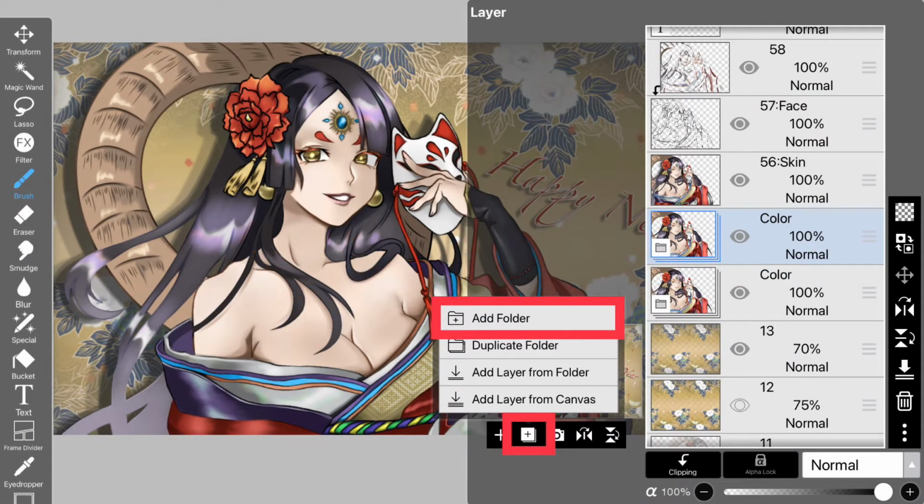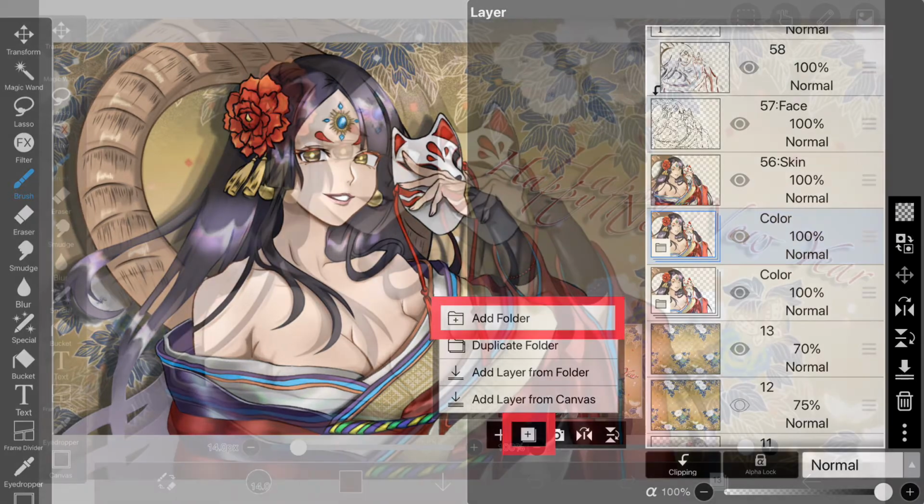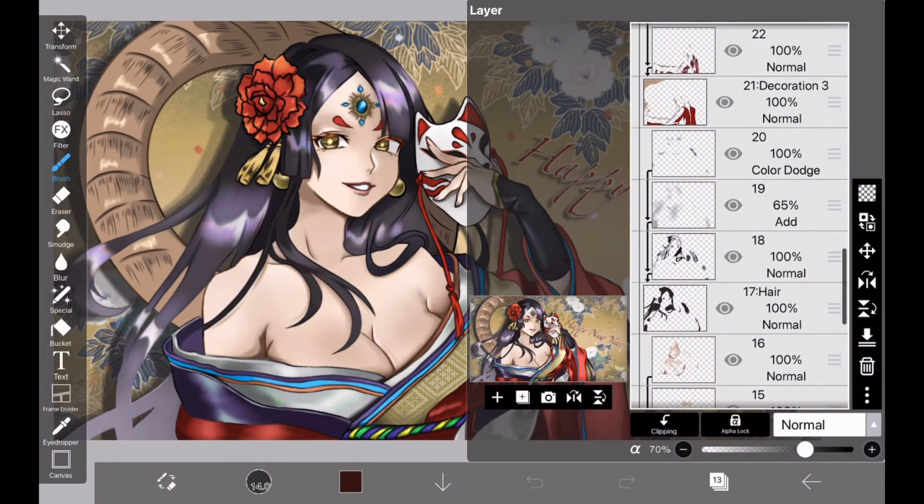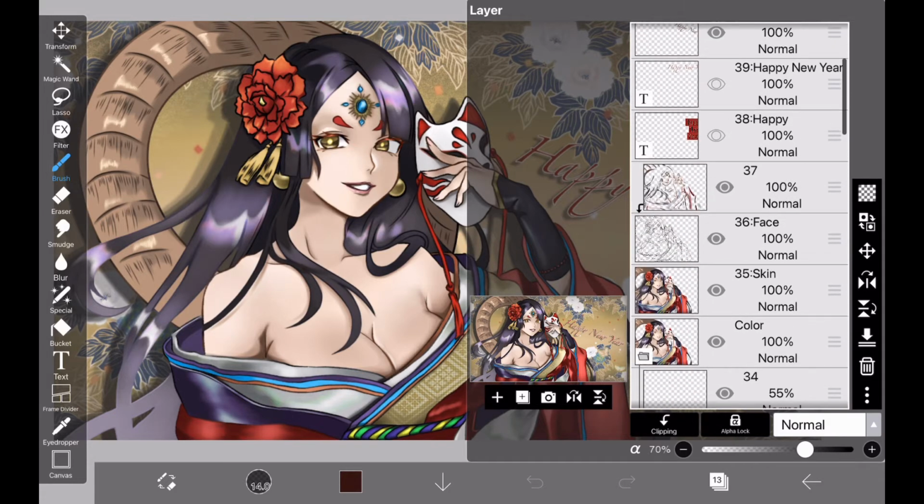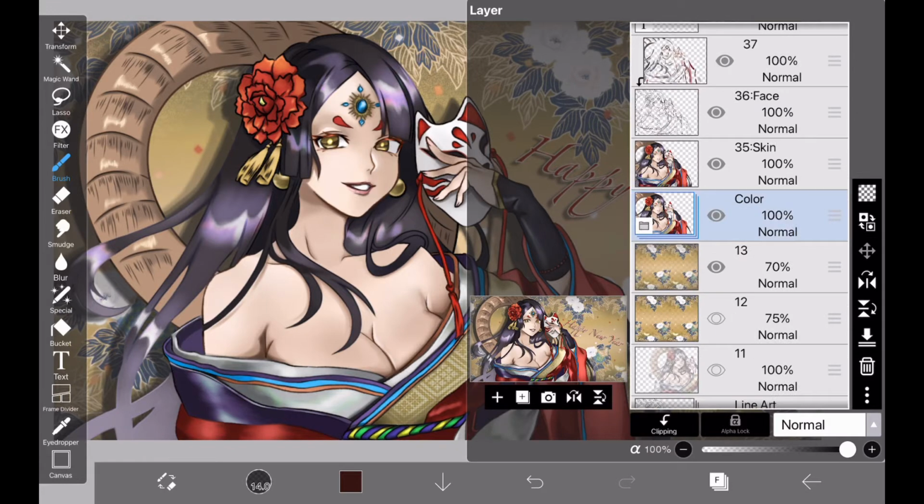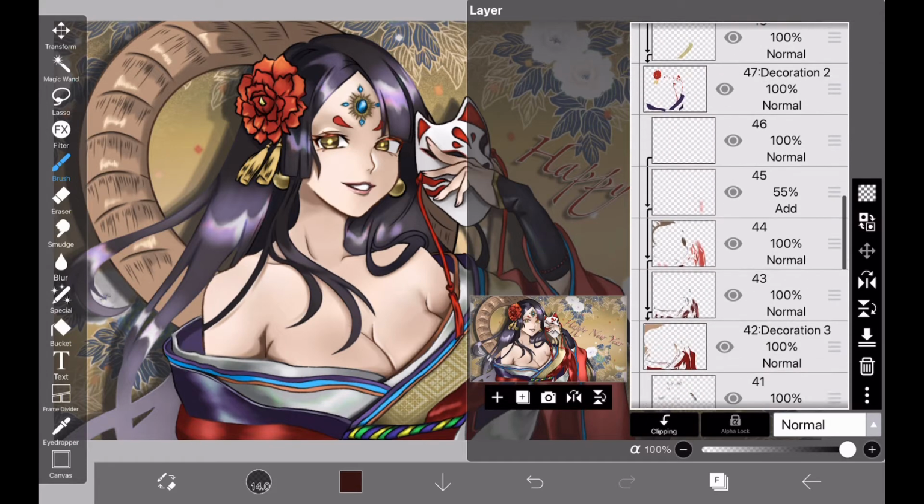First, select the folder you want to duplicate. Then, open the layer window and select Duplicate Folder from Add Special Layer. This will create a duplicating folder. This is especially useful when you want to duplicate colors together.